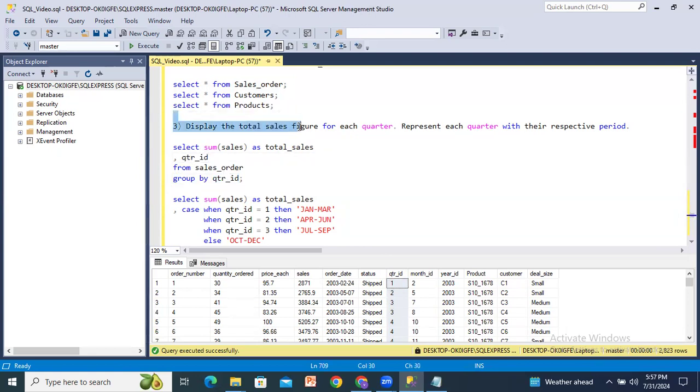Total sales is SUM of sales. And next, we'll look into representing each quarter with their respective period. For example, quarter ID 1 is the first 3 months: Jan, Feb, March. Second, April, May, June. Next, July, August, September. Last 3, October, November, December.